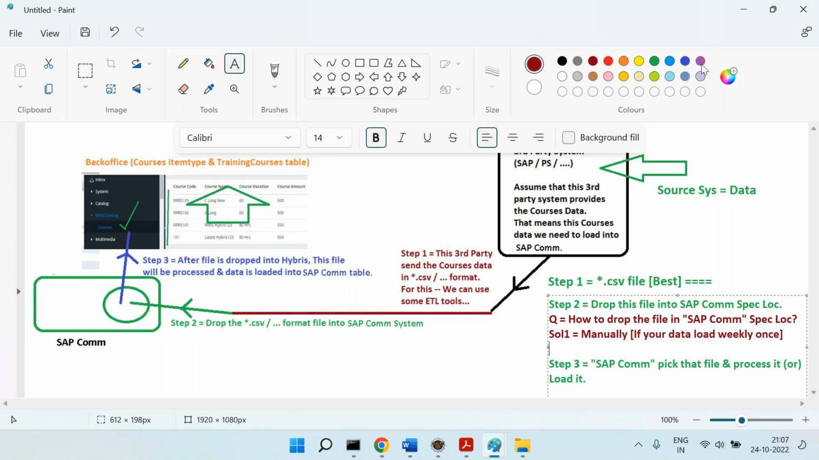If your data loads are every day, 3 times, 5 times, is manual worth it here? Manually dropping that file every day, 5 times, 10 times, is it good? No. So therefore, we will go with the automated way. Automated way means you can use some FTPs to transfer the file. Some companies use ETL tools, and so on. It's up to us here.